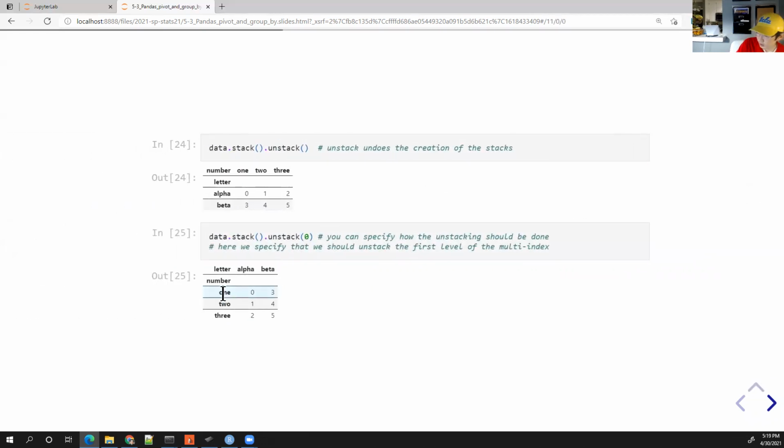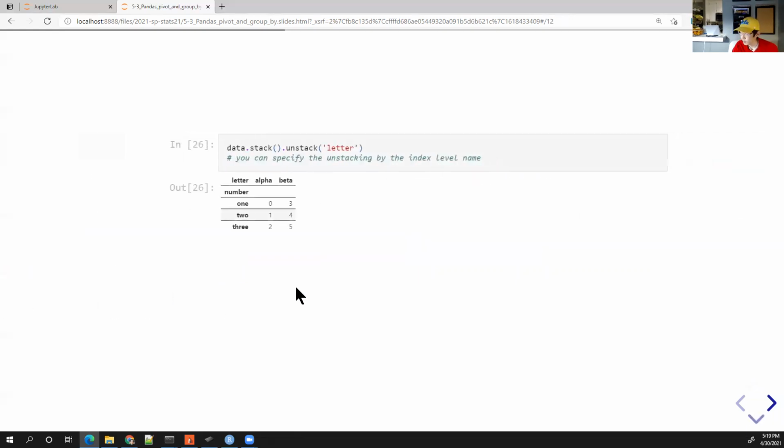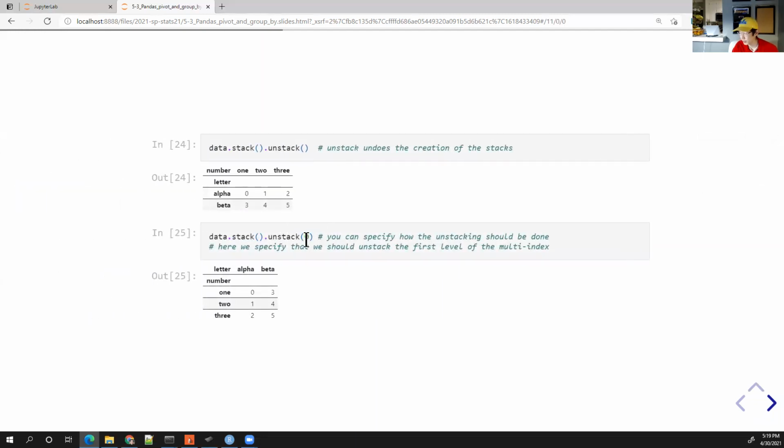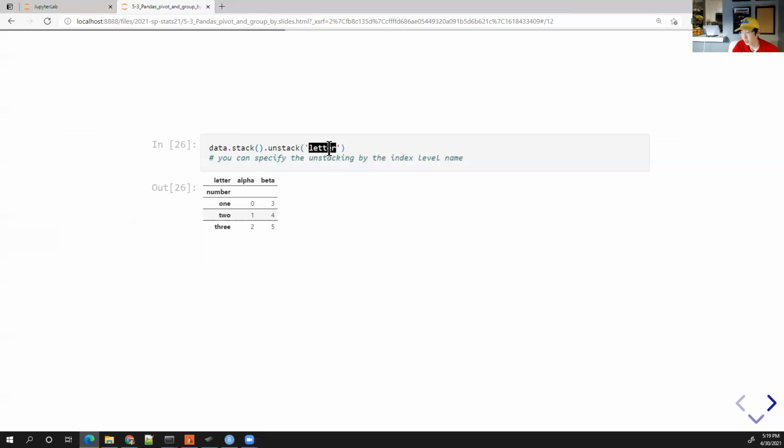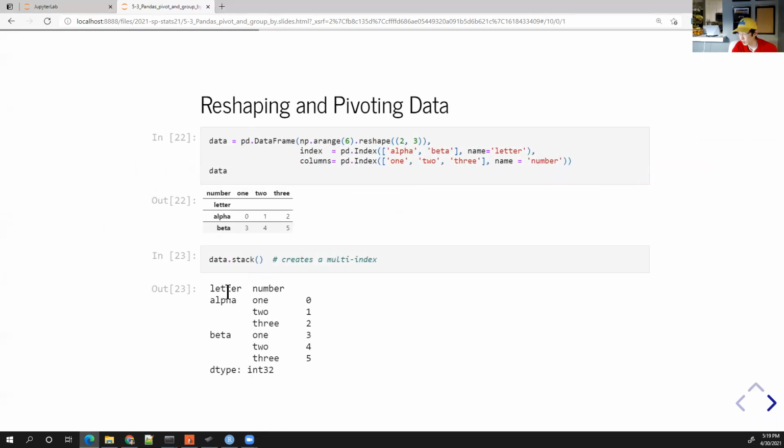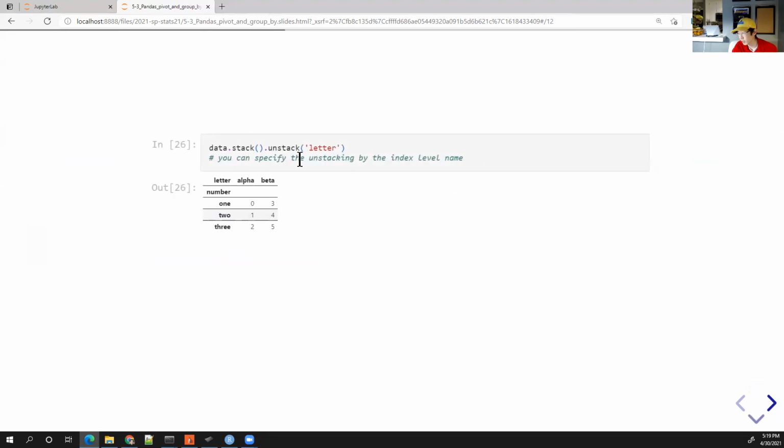Okay? And it preserves the order of the index, as from when we created it. You can also specify not just by number, but by the name of the index. So here we said unstack level 0. We can also say unstack the index letter portion, right? After stacking it, you have the letter and the number as far as the multi-index goes, and you can specify you want to unstack the letter, or you can say unstack on the number, and you get both of these things.